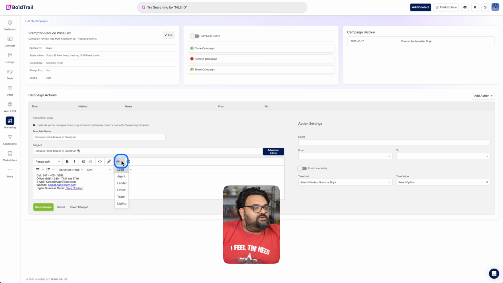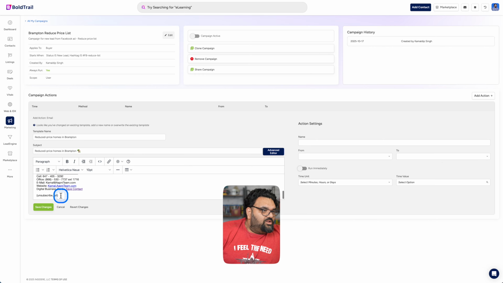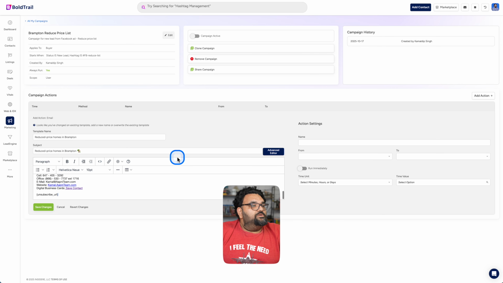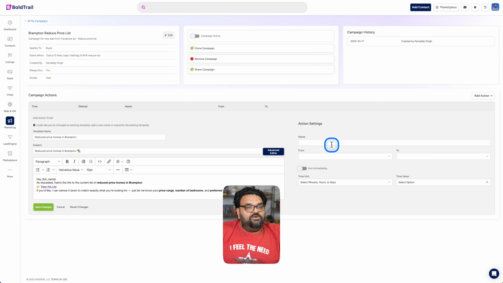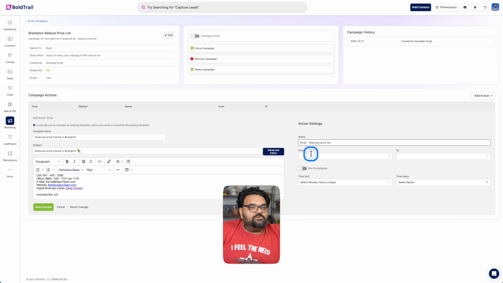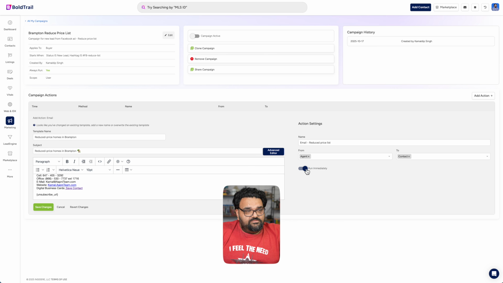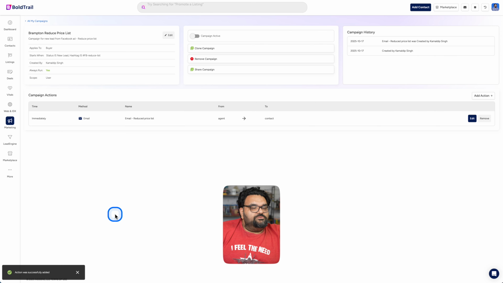At the bottom I'm going to insert another tag. Click here again, go to lead, and unsubscribe URL. This is very important. You're supposed to include this by law, and also if this is included, it helps your email not go into spam. Then we are going to name it, reduce price list from agent to contact, and I'm going to say run immediately. As soon as the lead comes in, this goes out. We'll click save changes. So that's the email.